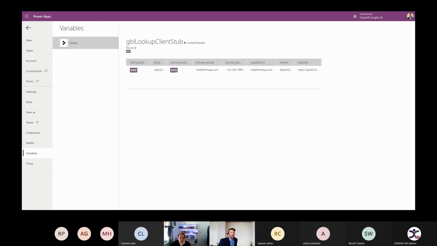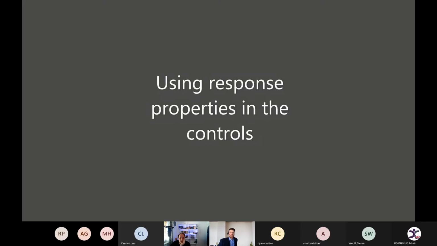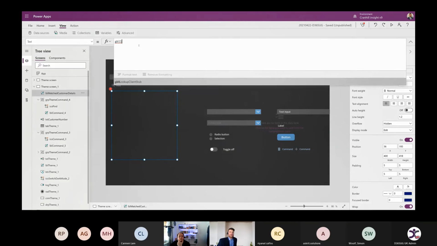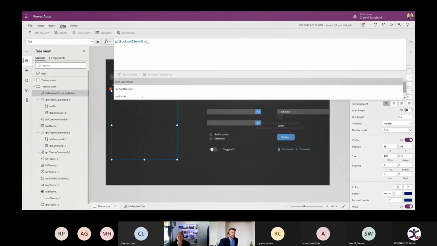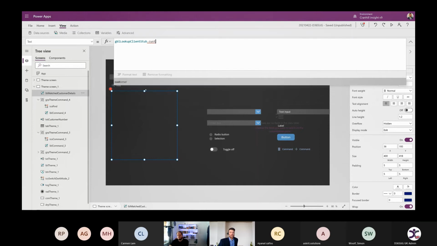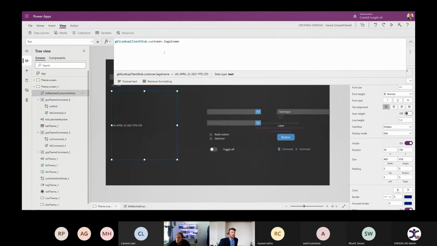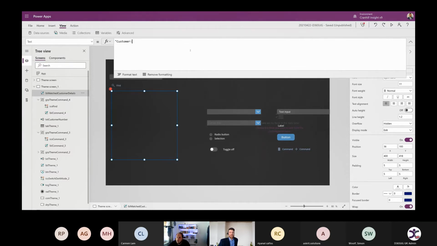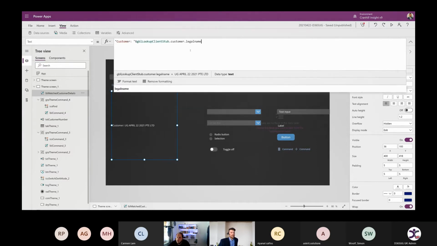And you'll see we've got our inner objects, our nested objects in there too. So let's bring through some controls so that we can start using that now in our dot notation. So we've got our lookup, which is our global variable, customer, legal name. And you'll see that we can get at the properties of that response using the dot notation.